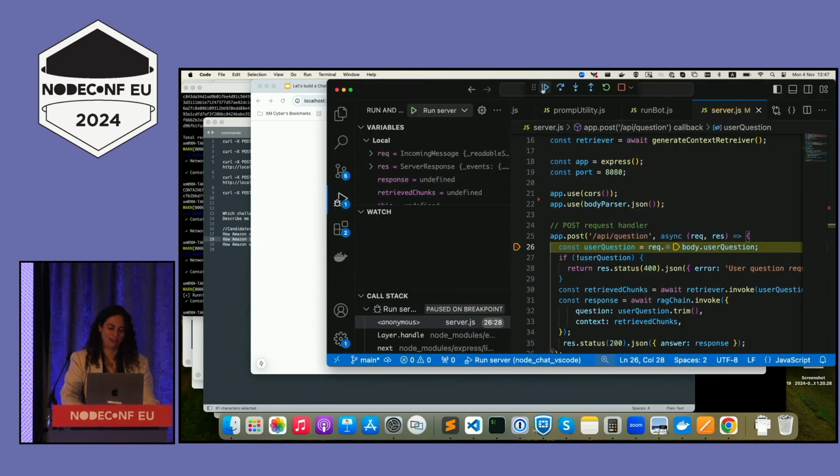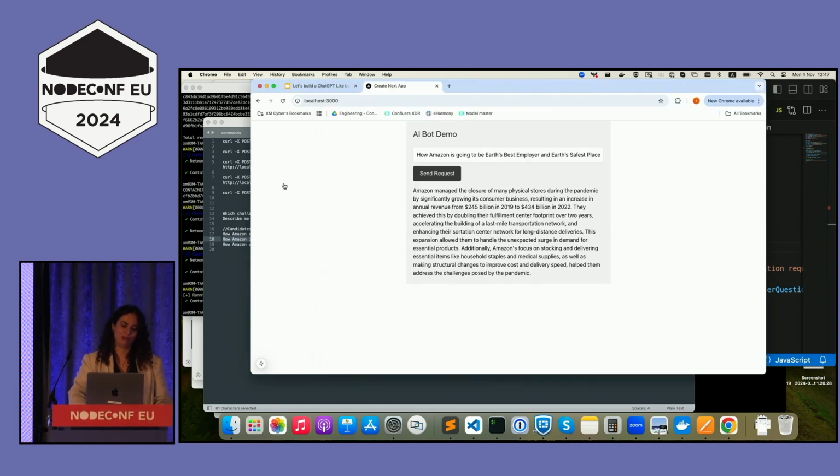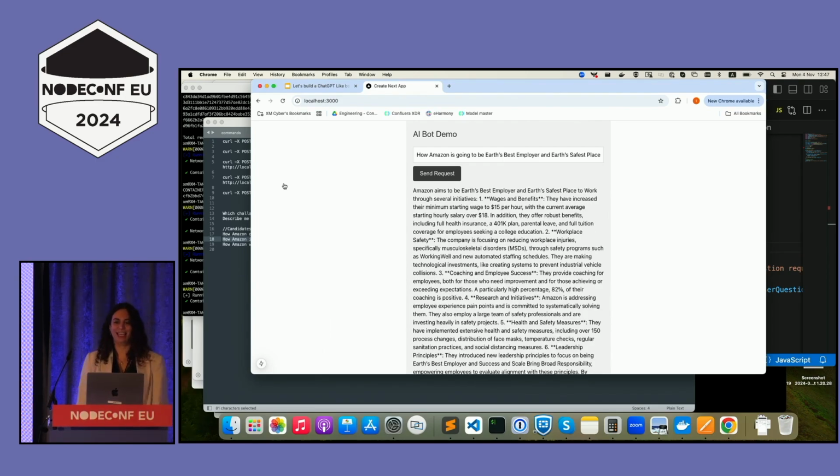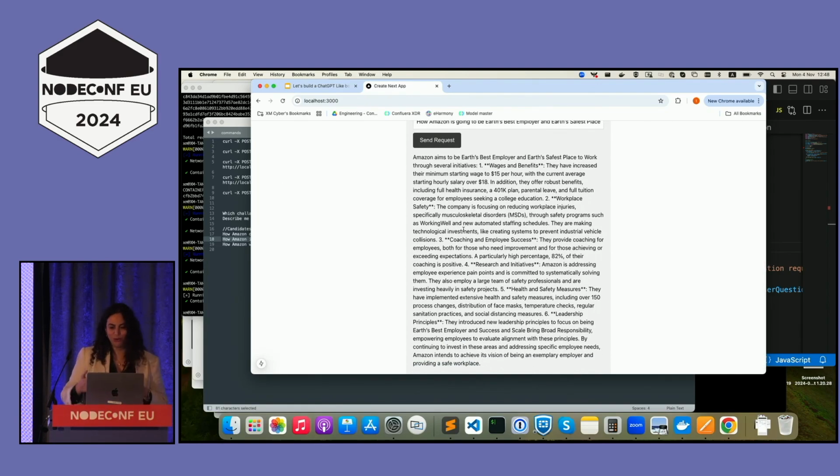Oops, we are in the server. Yay, and we're going to wait a little bit for it to process. Oh, yay, it answered. Amazon aims to be Earth's best employer and Earth's safest place to work through several initiatives. One, wages and benefits. They have increased their minimum starting wage to $15 per hour with a current average of... it's long, but you're welcome to read it.